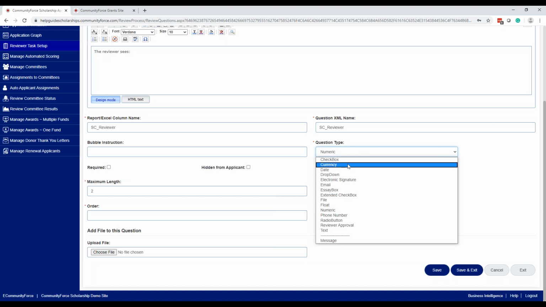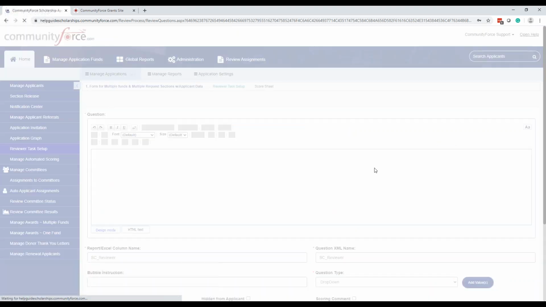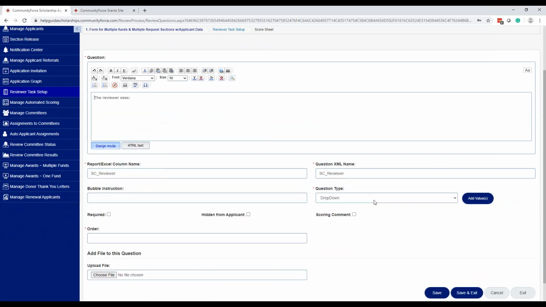However, if I want to force values on them, I can actually create a drop-down. And only the drop-down, like I said, the drop-down and numeric are the only two question types that the system knows that when it sees a number in that field to actually add that into the score. All other question types, it will not add that as a score.